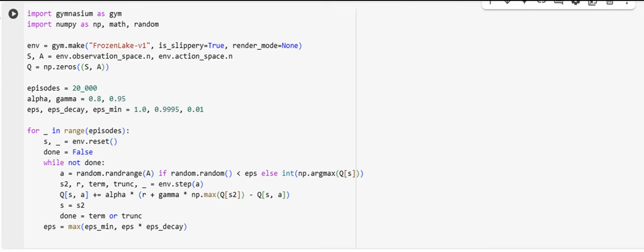This is where the learning happens. The agent plays 20,000 episodes, gradually learning which moves to take in each state. Using the Bellman equation, it updates its Q table with new knowledge at every step. The exploration rate slowly decays, shifting the agent from exploring randomly to exploiting what it has learned.